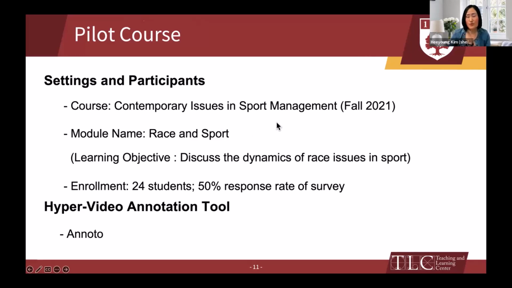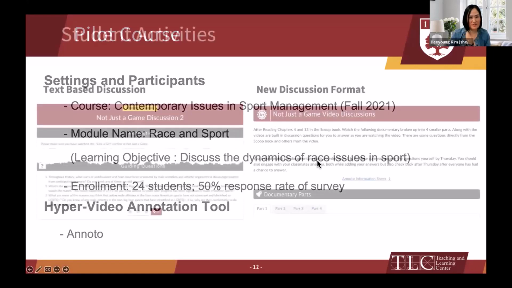And the tool we used is called Annotation. It's a part of the Kaltura streaming, storage and management system. It comes with Kaltura. We didn't have to pay an additional service fee, but Kaltura is a fee-based subscription service. So if you go to the next page.